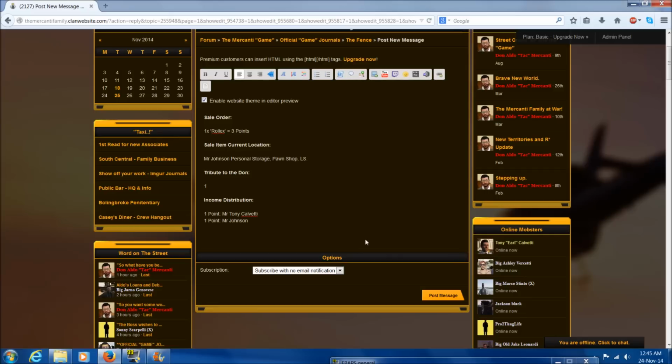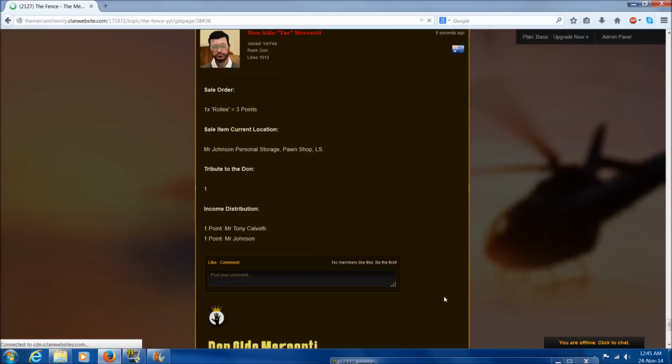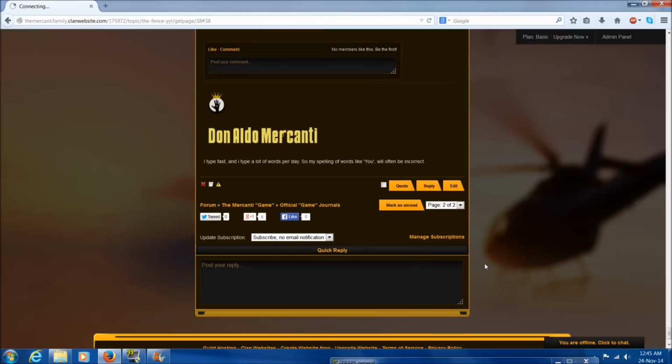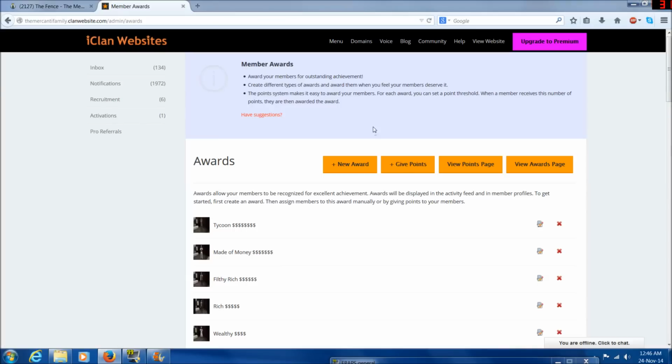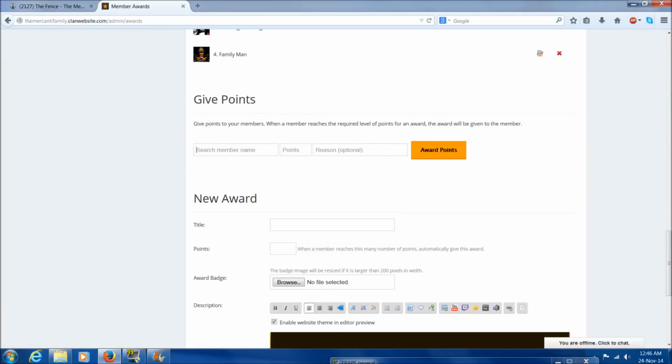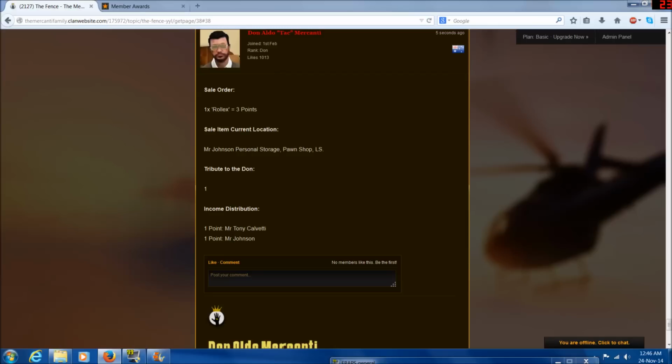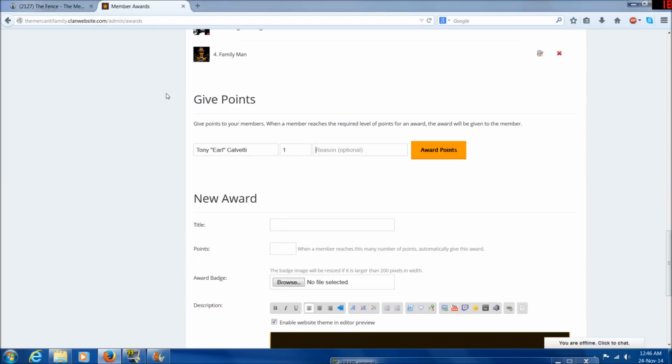So here we can see that he's given a 1 point tribute to the Don and 1 point to Tony C, who is the made man who is, in this example, doing the sales order. So he's getting a 1 point cut out of it as well. So this is what it looks like from my end, from the Don's end, when he's giving points for your work. So there's 1 point tribute to the Don. Now even though Mr. Johnson did this job, the sales order was still made by the made man, so he gets credit for the tribute.